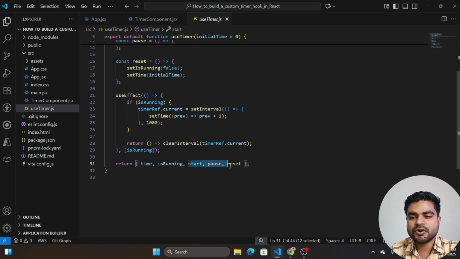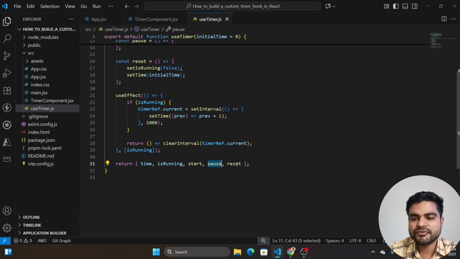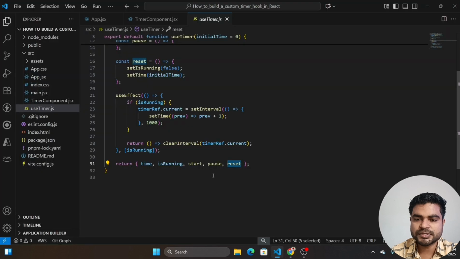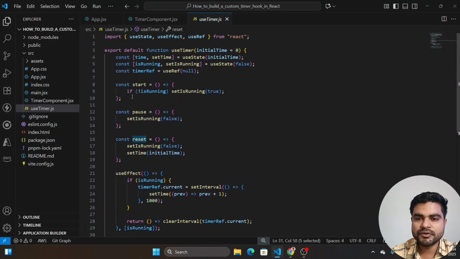Start, pause, and reset, as their names suggest, are the three functions. Because of them, the user is able to start the timer, pause the timer, and the same for reset. If the user wants to reset and begin from the start, they use this function. Now let's see how it will work.